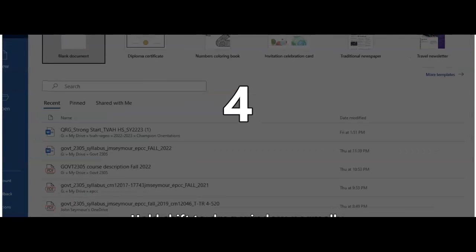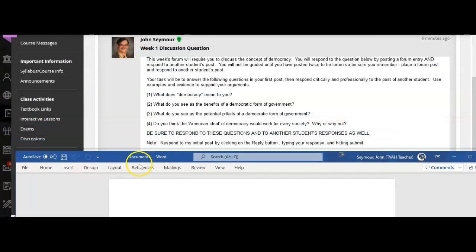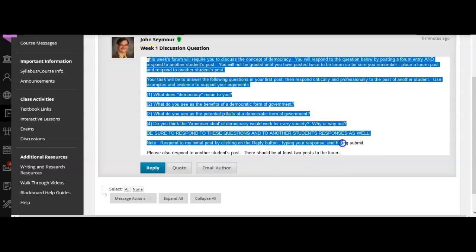And I'm running Word on my other screen, so just to show you what I'm doing here, I'm creating my blank document. And I'm just going to go on ahead and copy the post the way that it shows there so that I can respond to it very quickly.